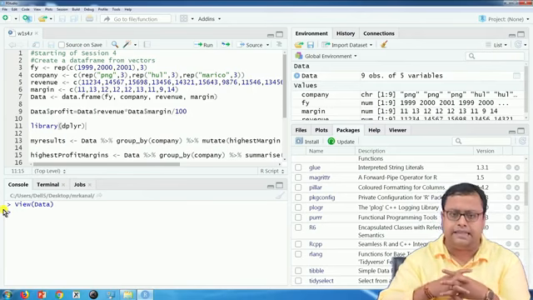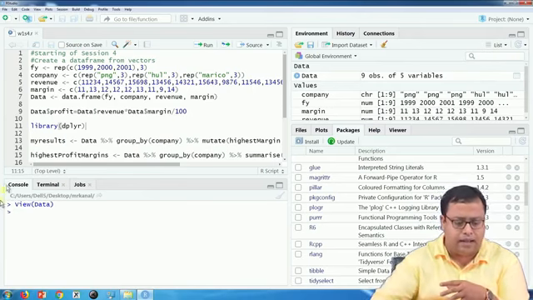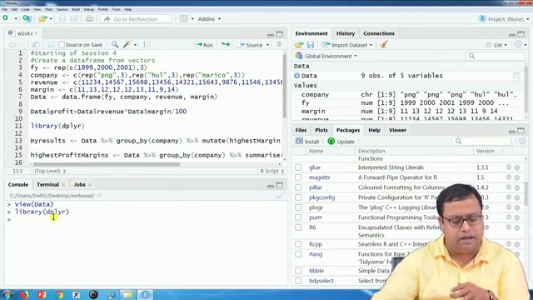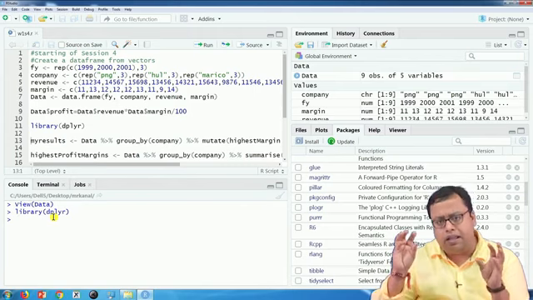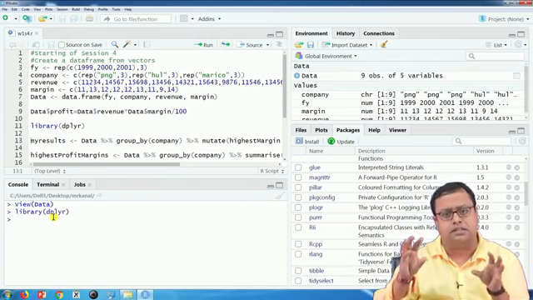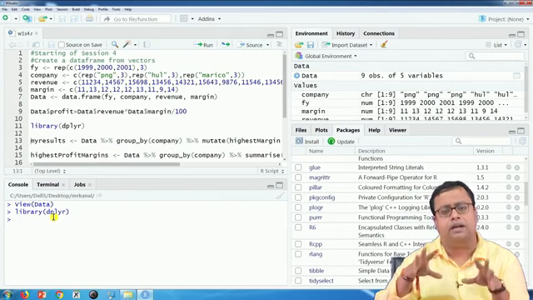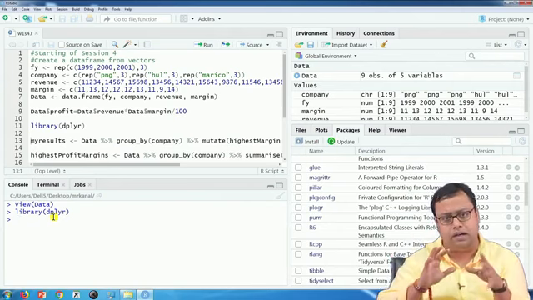Once that is installed, you have to call the library. I will just run this one, and the library dplyr has been called. That means all the functions in dplyr can be used right now; they are in a usable form.